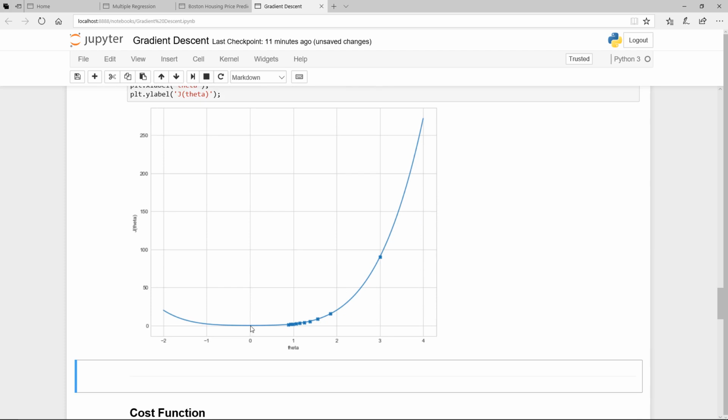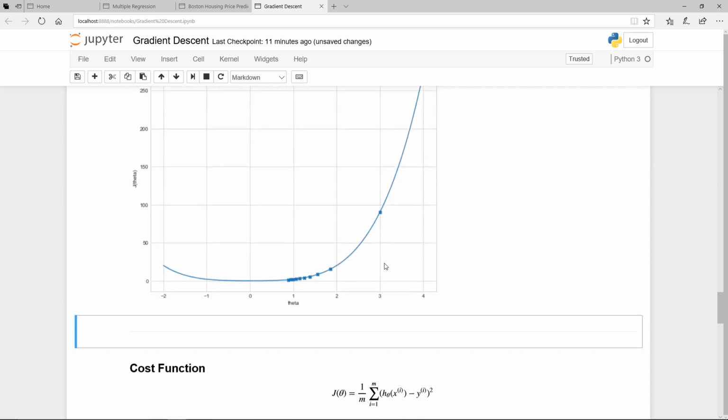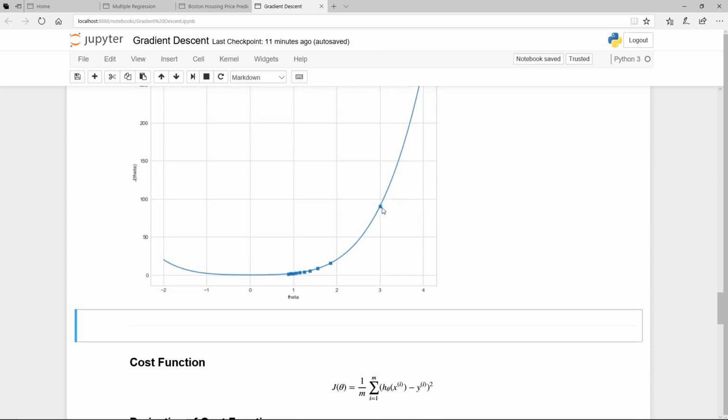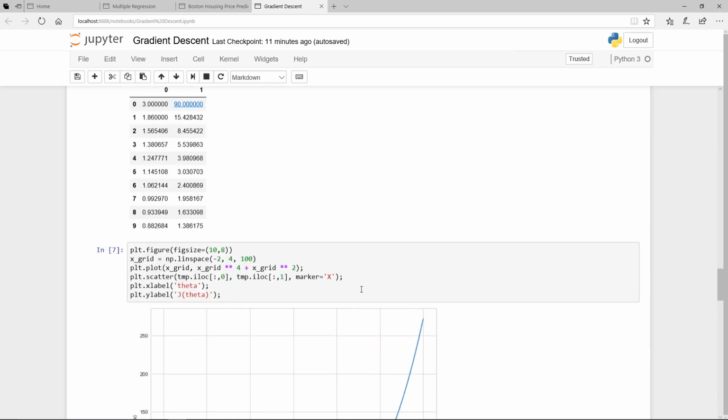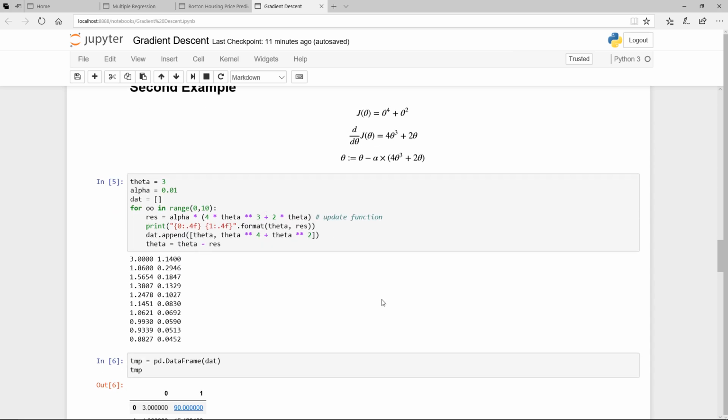Notice that the theta to the power 4 plus theta squared curve looks like this, and this is our so-called learning rate, the speed of the learning, starting from here and going all the way down. So that's really how you actually implement gradient descent for learning the actual theta itself, or the coefficient itself.